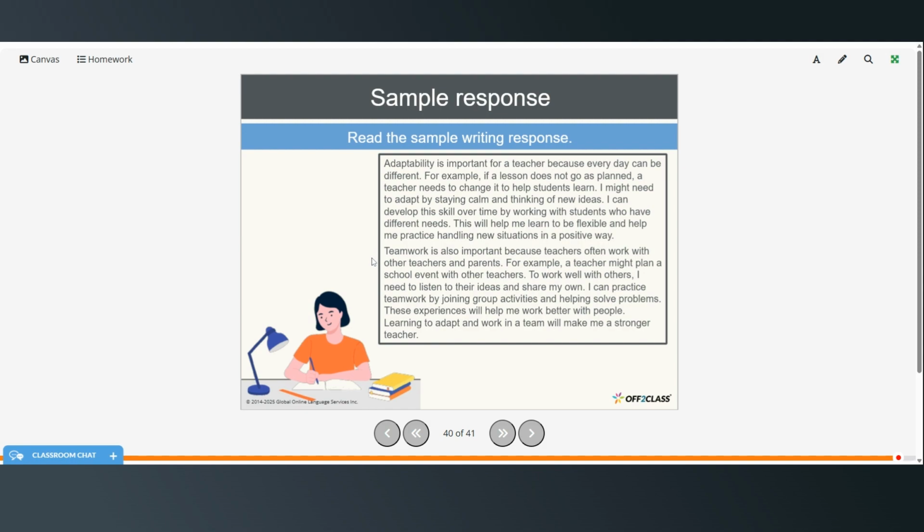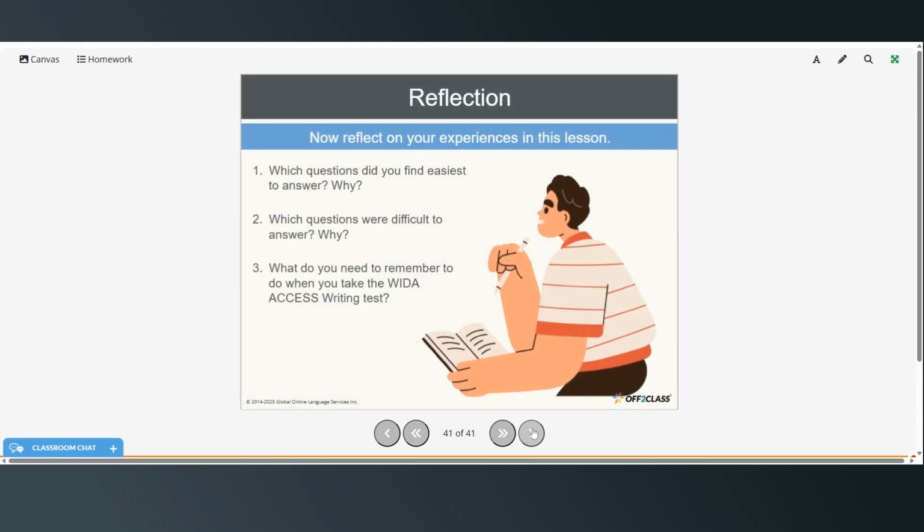Teamwork is also important because teachers often work with other teachers and parents. For example, a teacher might plan a school event with other teachers. To work well with others, I need to listen to their ideas and share my own. I can practice teamwork by joining group activities and helping solve problems. These experiences will help me work better with people. Learning to adapt and work in a team will make me a stronger teacher.